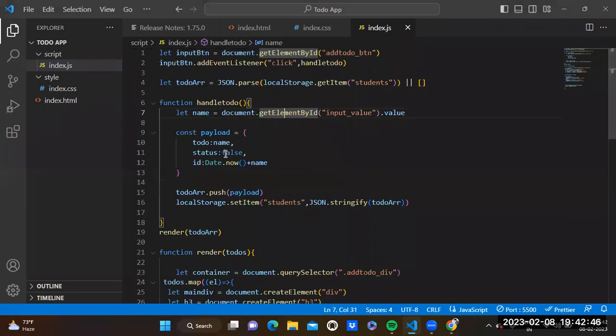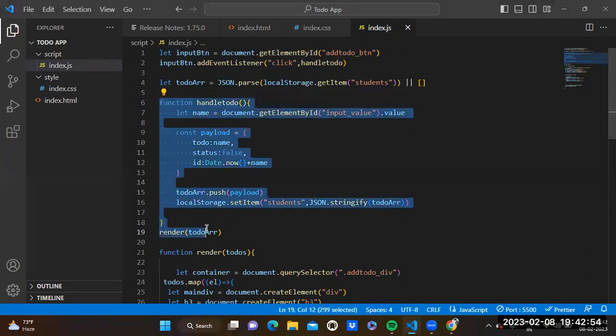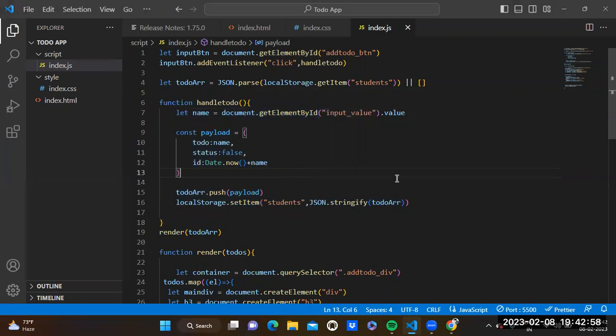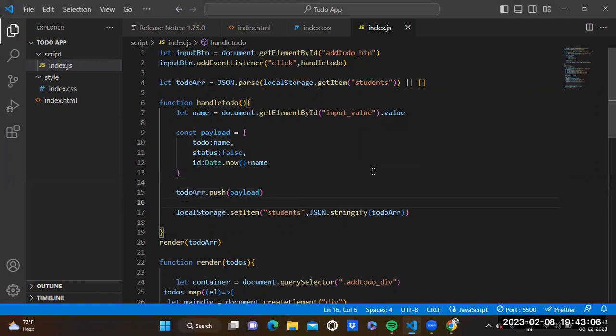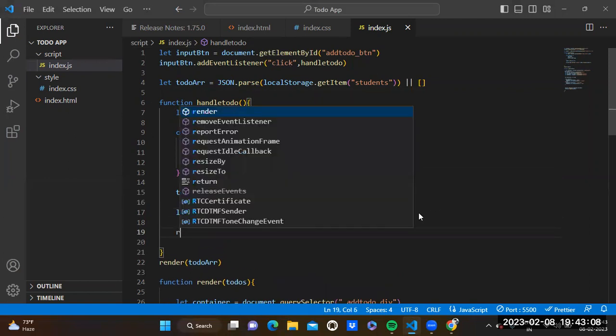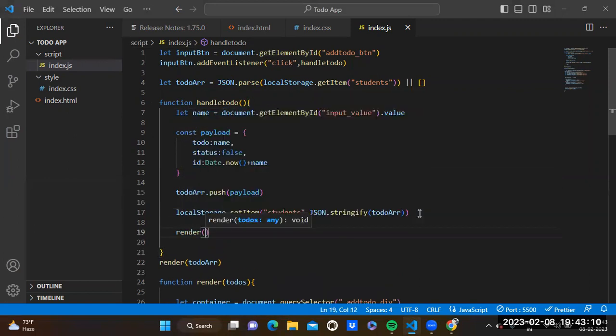We have to add an event listener. We have to catch the button, add an event listener to it and create a function. But in this function, we didn't call the render function. So we have to call the render function here, right? Here you can call render with the todo array. Now it works fine, I think.